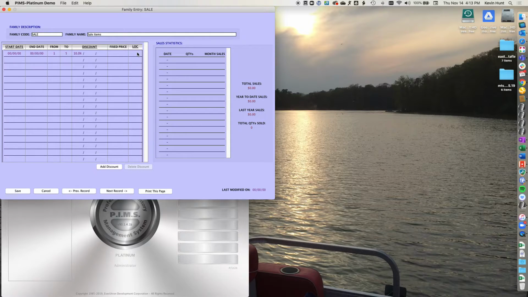You can limit it to which location. If you have multiple locations in PIMS, you can say this is for location 1 only. All the other locations are selling at a regular price. This will only take effect in whatever location you designate here.